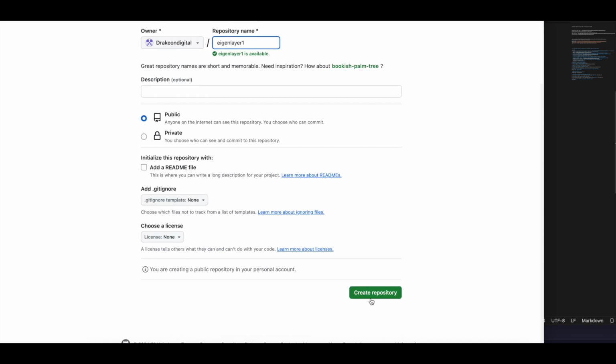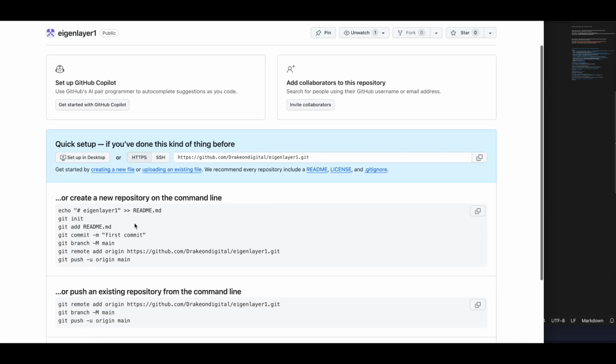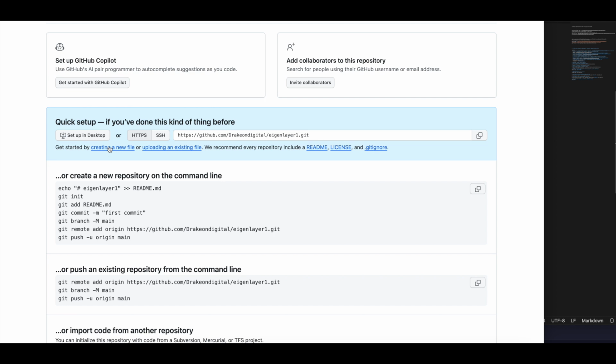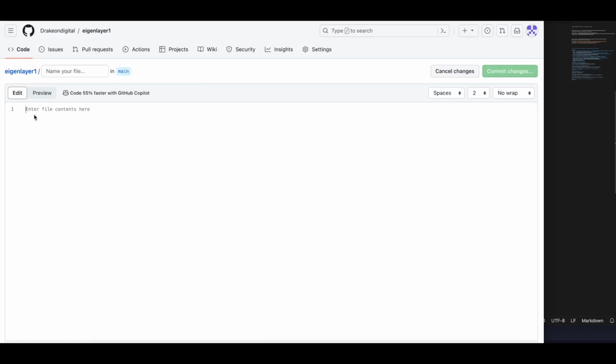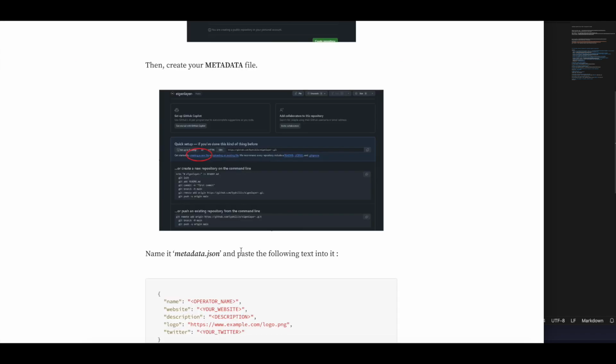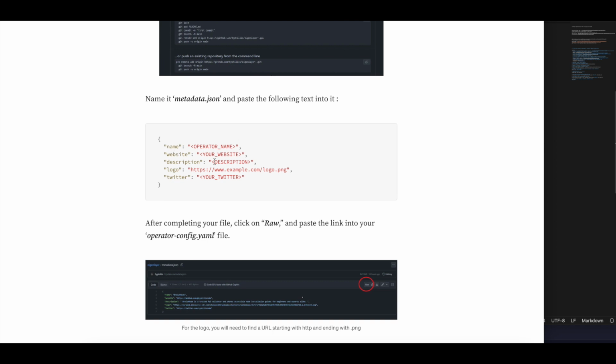We're going to go ahead and create this repository. We click create, and then we're going to scroll down. This is where we create a new file. Create the new file, and we're going to enter the code. The code that we need to enter is going to look like this: your name, operator name, website, your website, description, etc.